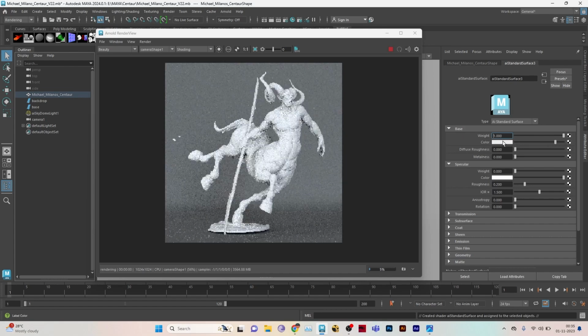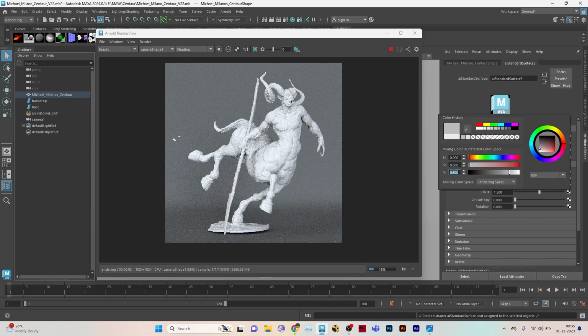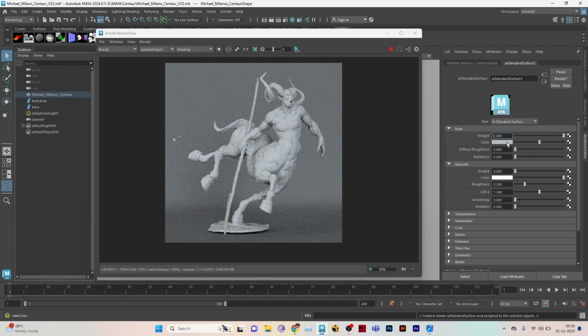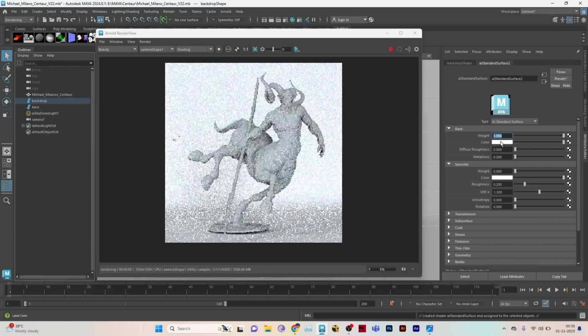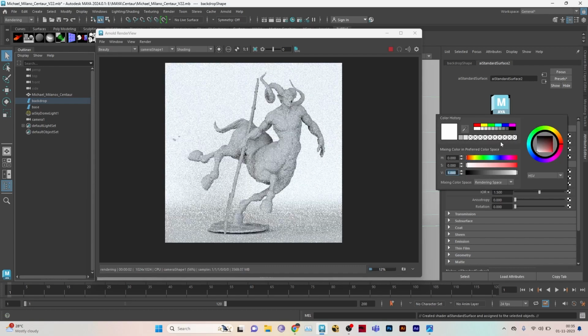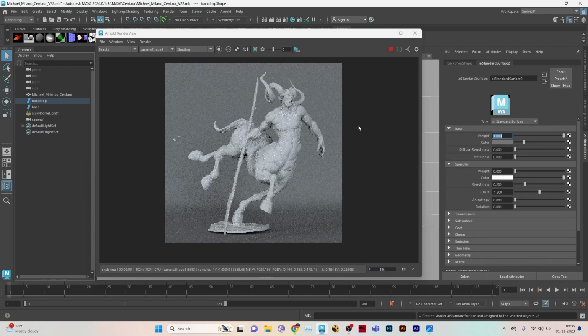If you want to go for more whitish renders, it's up to you, but I'm going to keep it at 0.5 for now. And for the backdrop, I have created another shader with a 0.18 value. You can put your brightness value either in weight or in color. If I put weight at 1 and the value at 0.18, it's going to look the same. It doesn't matter, so you can use either of them.